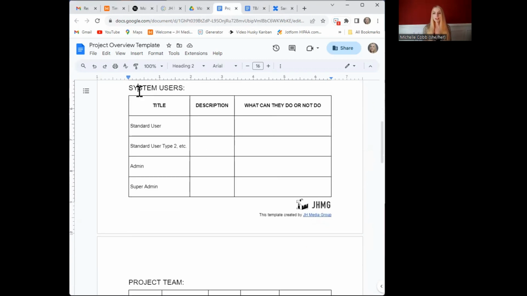So next part, system users. So for every type of user that's going to be interacting with the system, we'll describe who they are and what permissions they have or not have. And this is going to be really helpful, particularly for developers, to be able to see at a glance what's going on.